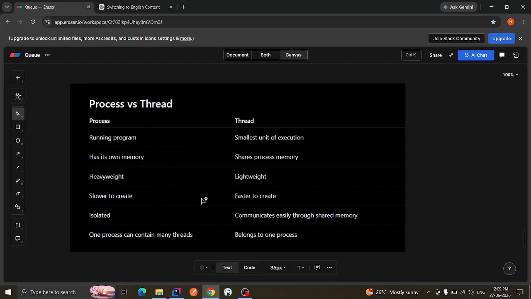And threads, it's faster to create. And a process is isolated. What do you mean by isolated? It means every process is independent of each other. If you are running a Chrome application, and a VS Code application, and playing a game, and Chrome crashes, it won't affect your VS Code or MySQL or the game you are playing. So all the processes are isolated and independent of each other.